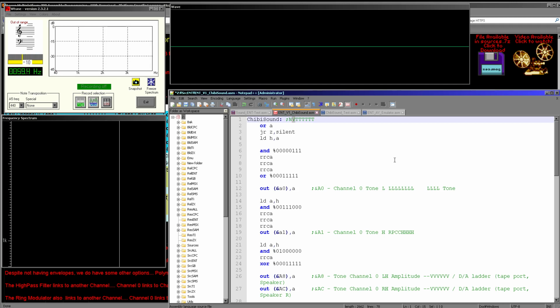V is the volume bit. If it's set to 1, the tone is loud. If it's set to 0, the tone is half the volume. And N is the noise bit. And if the noise bit is set, it will be a distorted sound. If it's not, it will be a clear tone. Now there's a special definition. If all of the bits are 0, then all of the sounds are turned off.